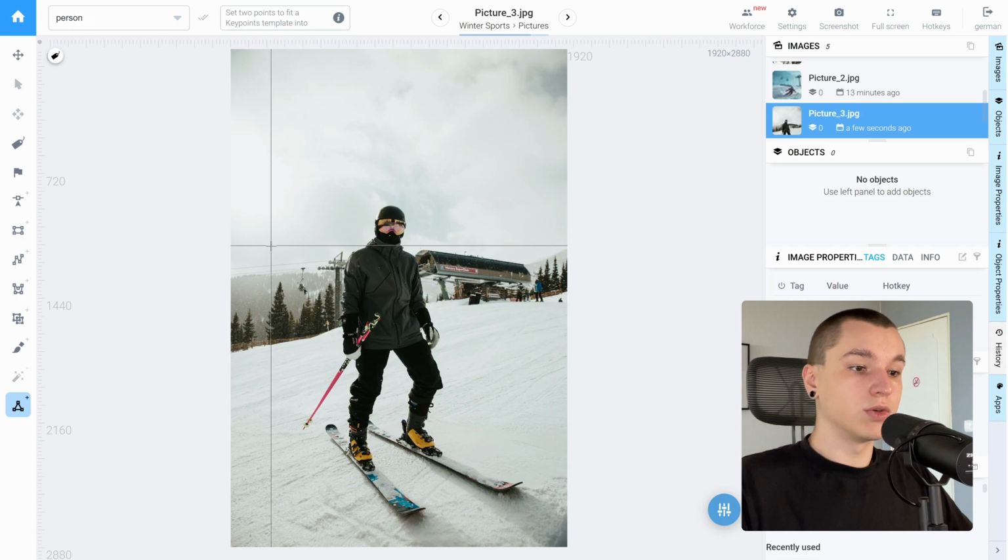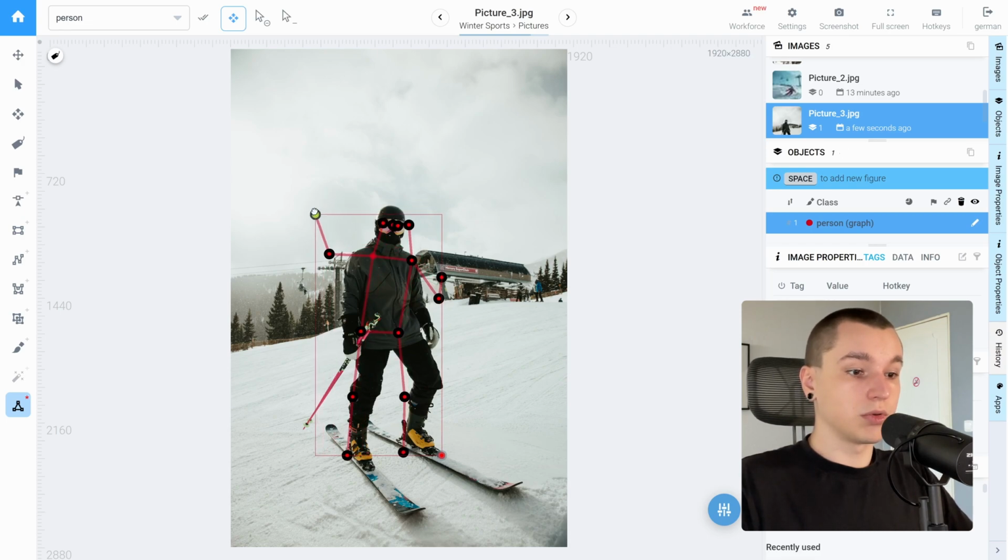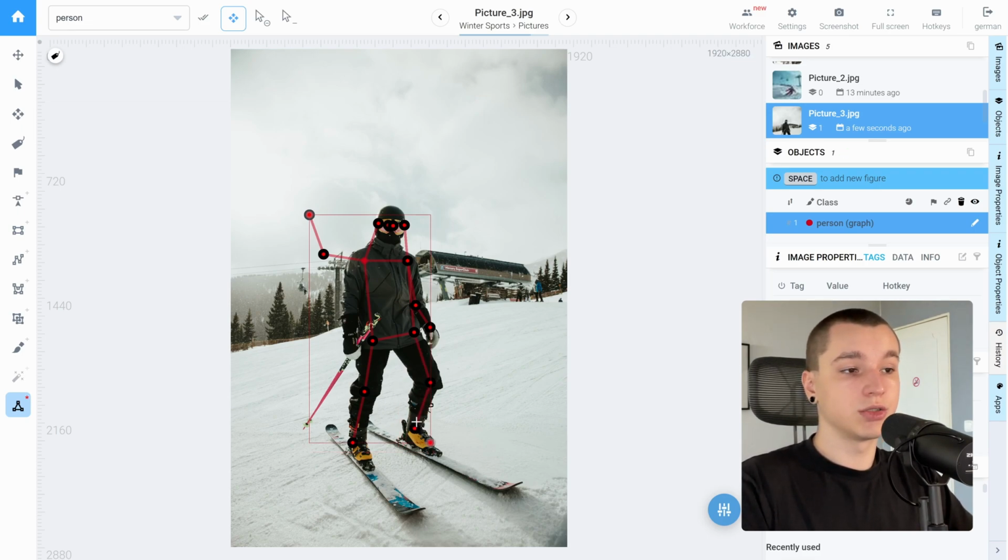But now we can go over to another image like this one and place a template over this object. And as we see, it did not fit at all, but we can adjust all the points individually. But in my opinion, it is really inefficient, and there are other ways that you can annotate images with key points 10 times faster and easier. Let me show it to you.